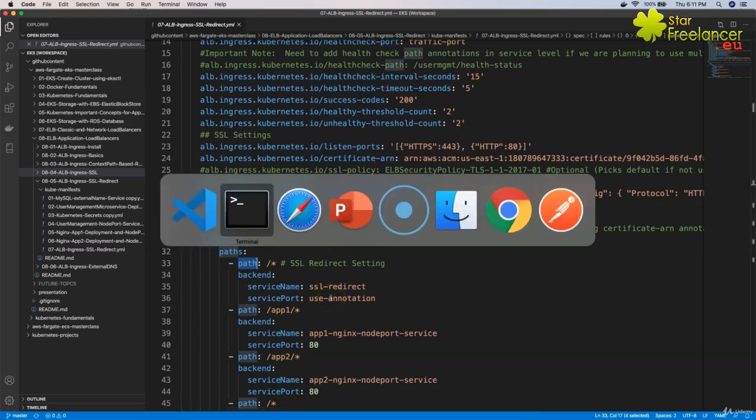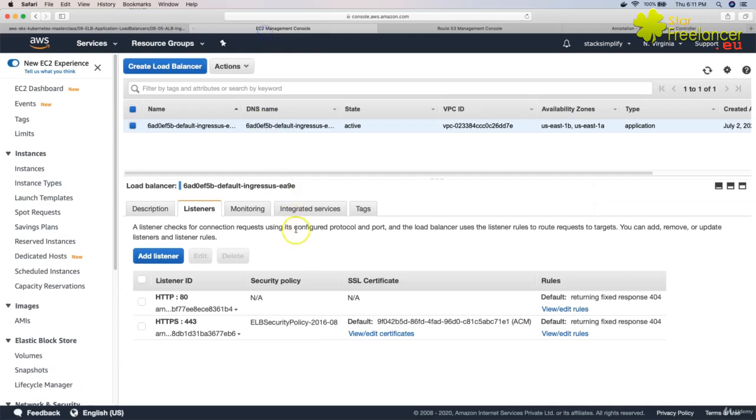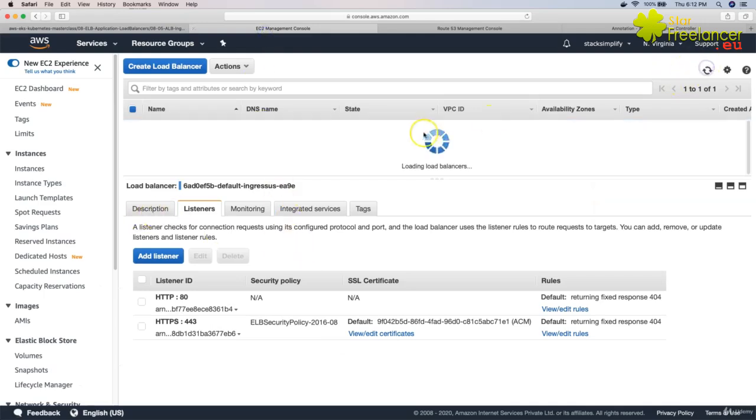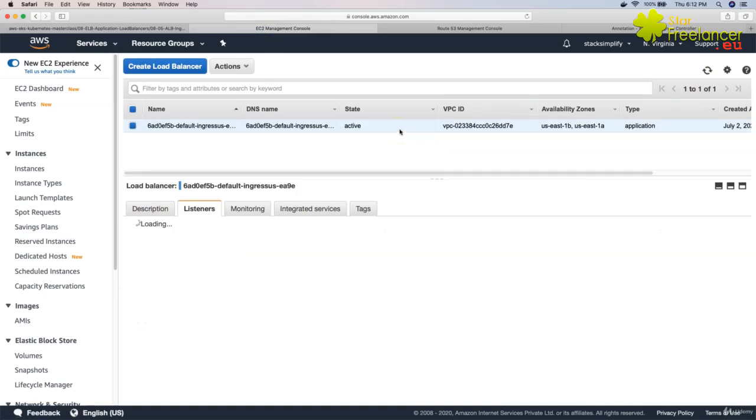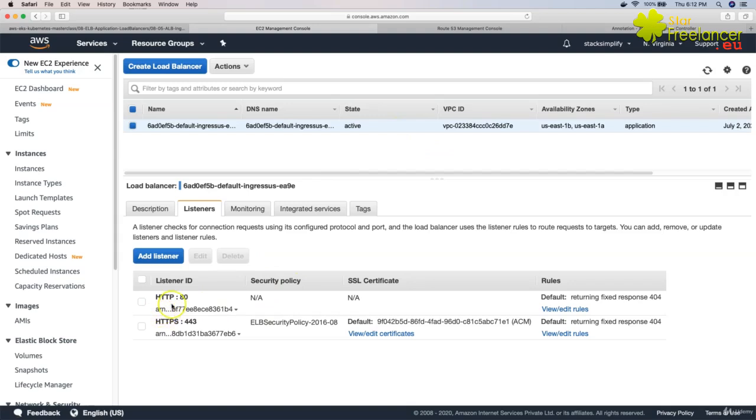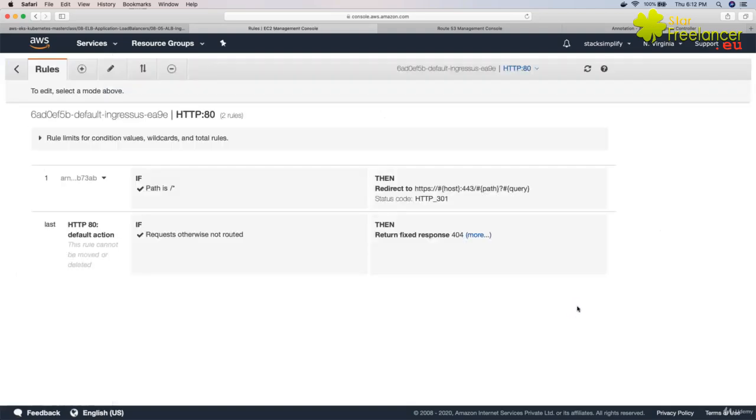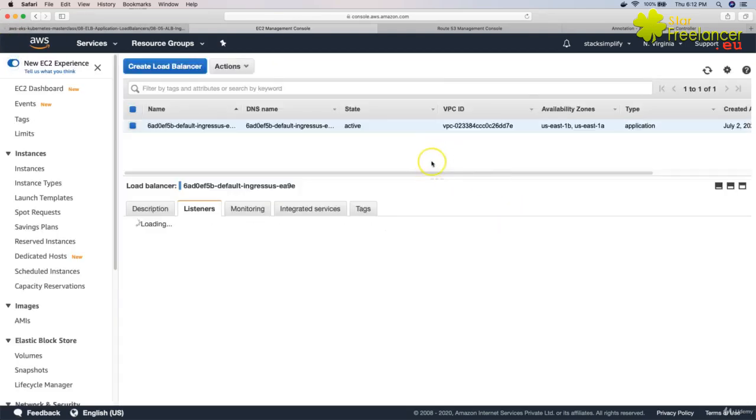So now let's go to our EC2 management console and refresh our load balancer, right? And let's go ahead and edit the HTTP 80 rule. Earlier you have seen all the other rules, so now you see this has automatically been changed. Earlier you saw app1, app2 and then / for user management, but now the rule has been changed, stating that path /* then go to https host :443/ again #path and then question mark and then query, and then status code is HTTP 301. So this change, whatever we applied, it took place.